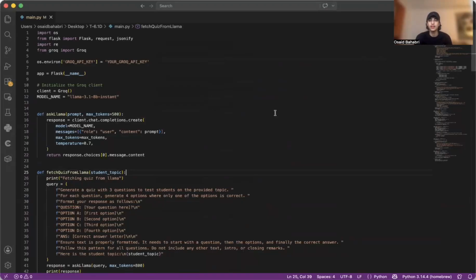Hi there, this is my demo for task 10. So let's start with the backend side.